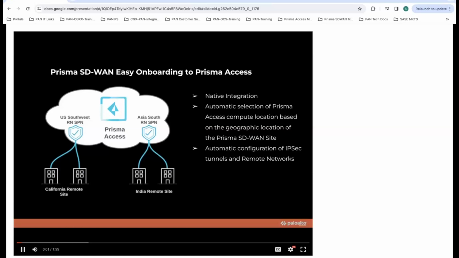Okay, so the second section is enhancing end-to-end segmentation. From the very beginning of Prisma SD-WAN, we have supported network segmentation through the use of network context, where the customer does not have to make any network changes on their side.